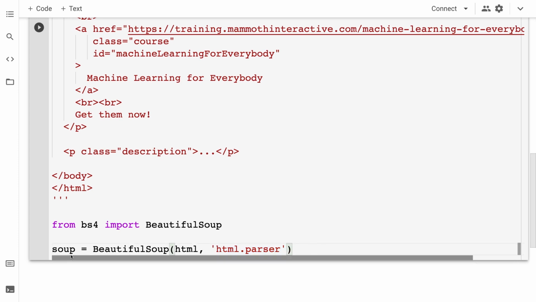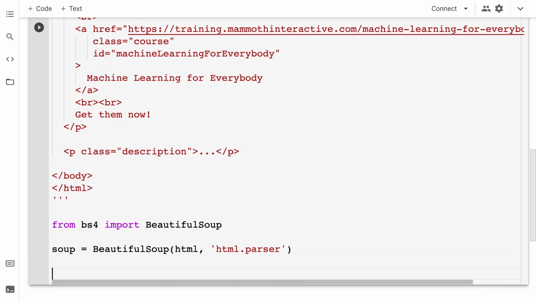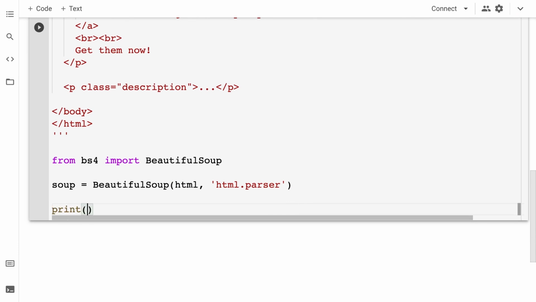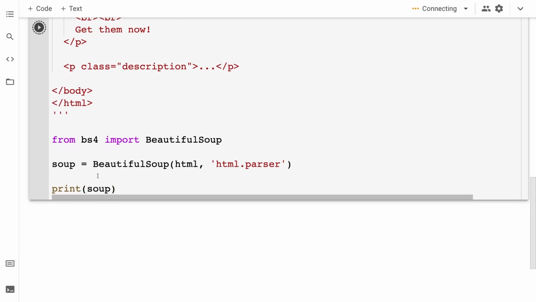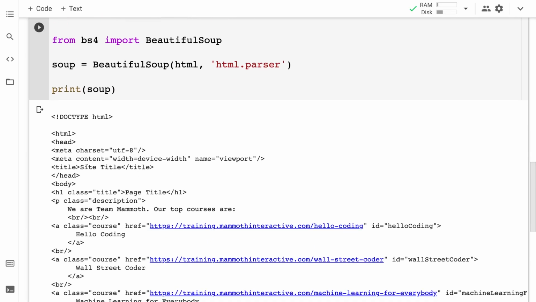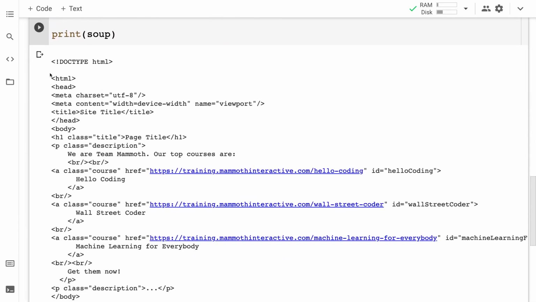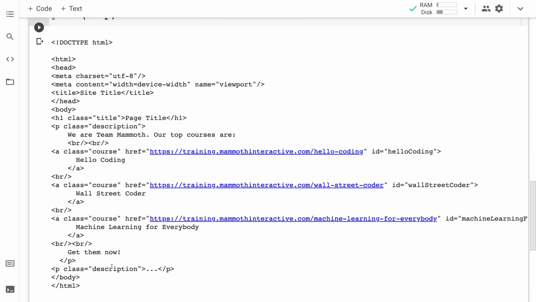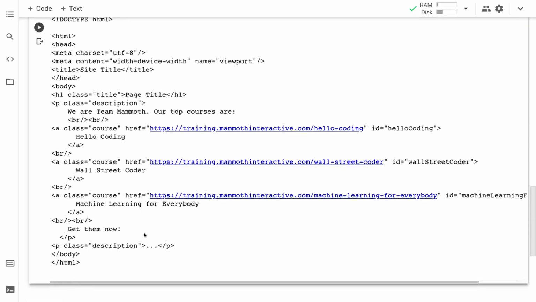All right, and just like that, we have a new instance of soup on our site HTML. We can now print out the contents of our soup. So we print soup, and if I run this code, I'm going to see the results of what's being stored in soup, which is going to be our HTML. Look at that. We have our doctype, our HTML tag, and all of the tags.